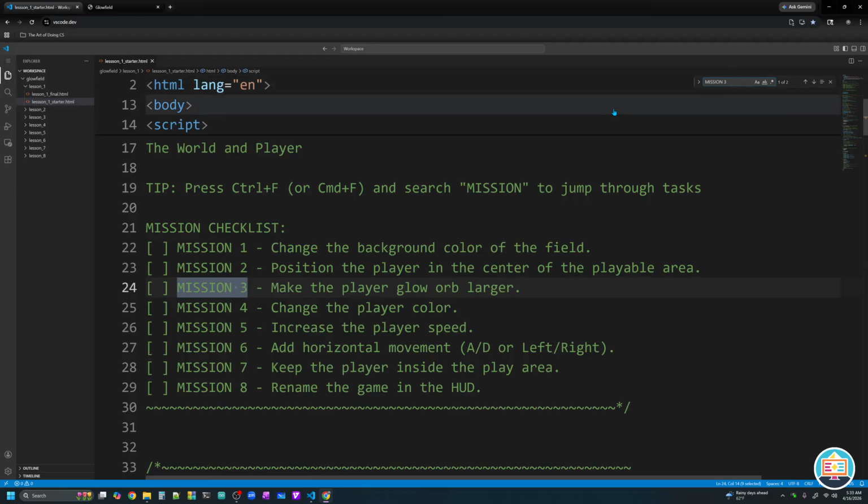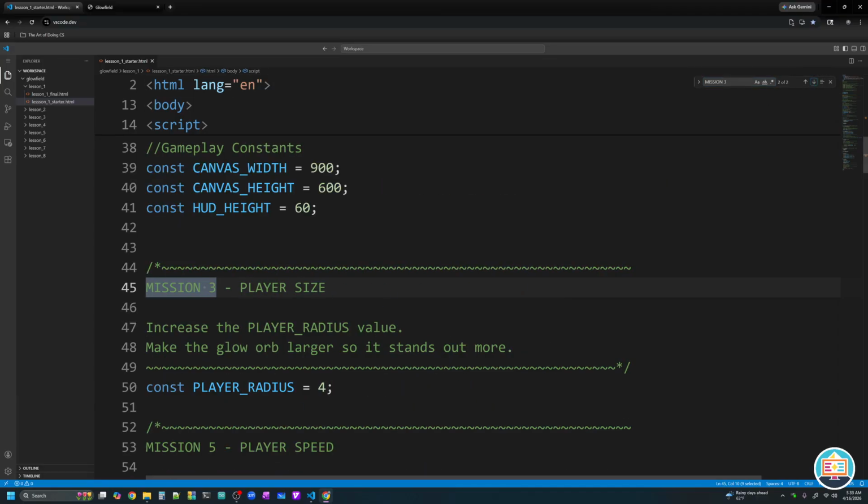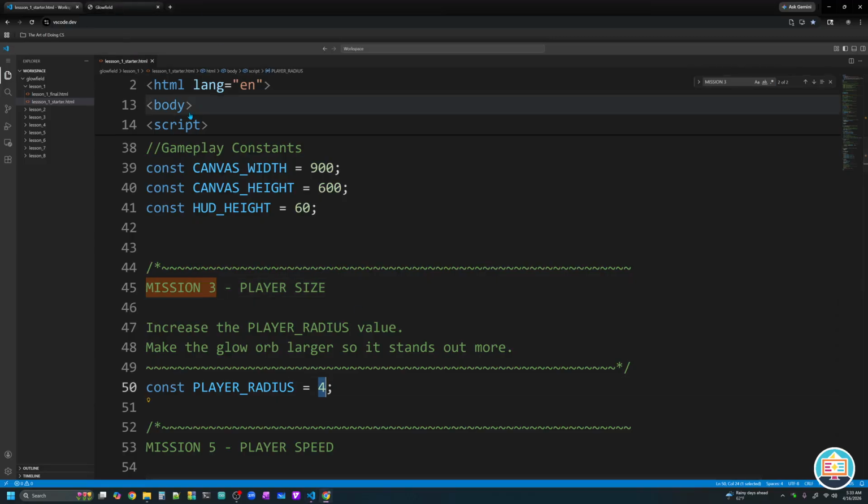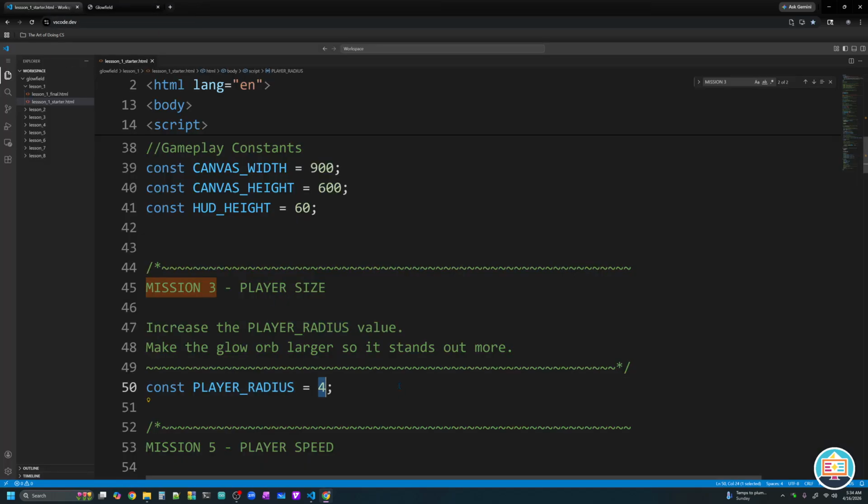We're making great progress. Now we want to make the player glow orb a little bit larger. Our player right now is super teeny. And if we look at mission number 3, we have a variable called player radius. It's currently set to 4. That makes sense why it's super small. We're calling it player radius because the shape of our player is a circle, and the radius is from the center of the circle all the way to an edge.